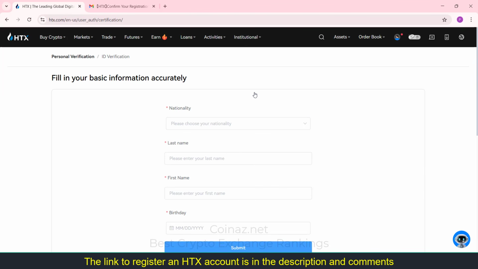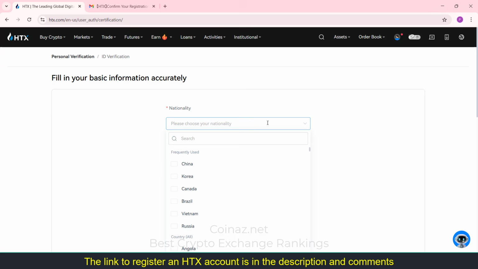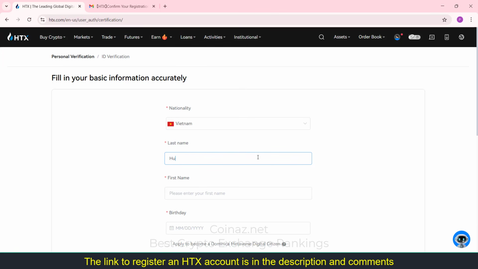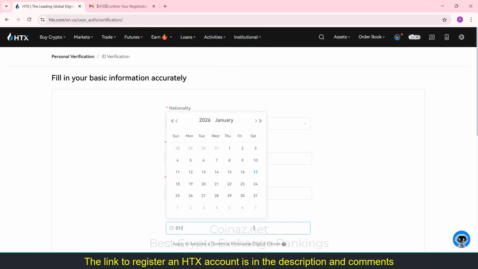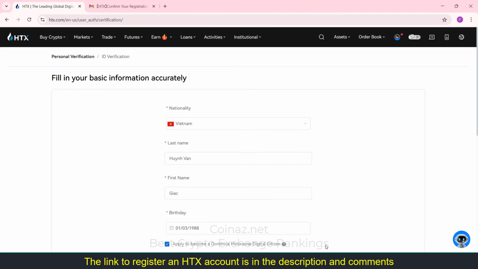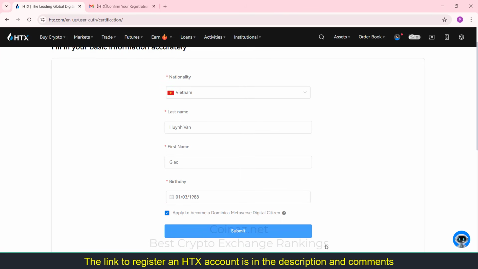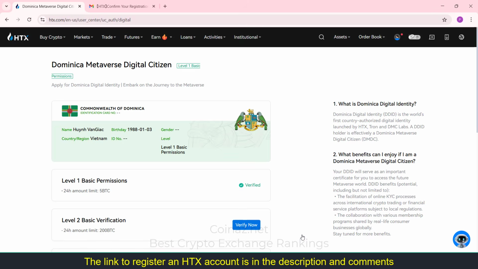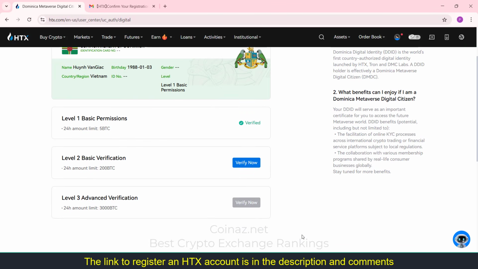Select your nationality, then enter your last name, first name, and date of birth. Check this box. Then click Submit. Next is basic verification. Click Verify now.